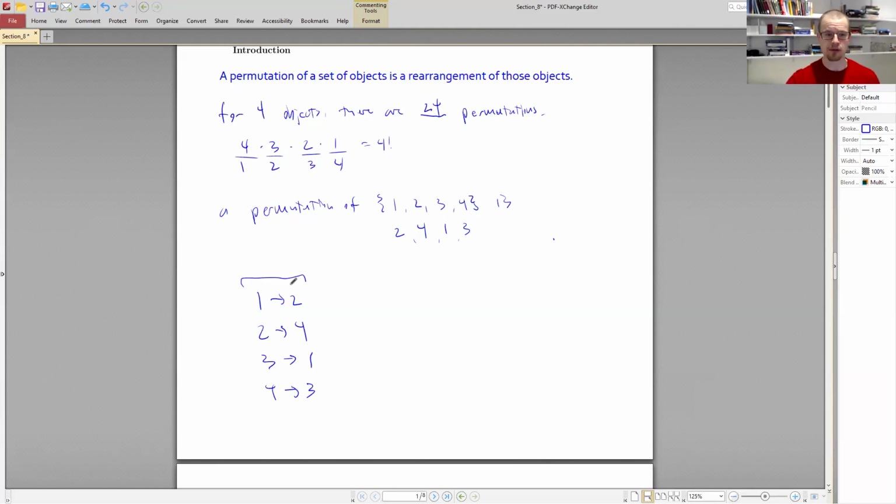Okay, this is an example. I can rearrange the numbers 1, 2, 3, 4 by replacing 1 with 2, 2 with 4, 3 with 1, and 4 with 3. All right, so that's how they are being permuted.